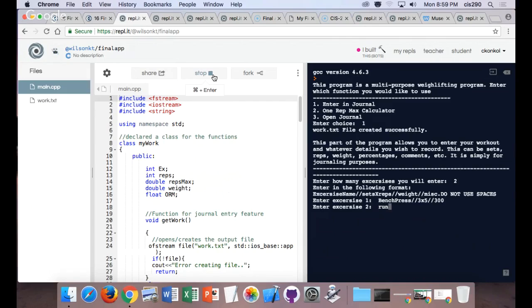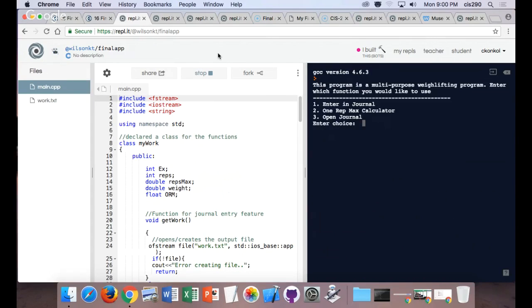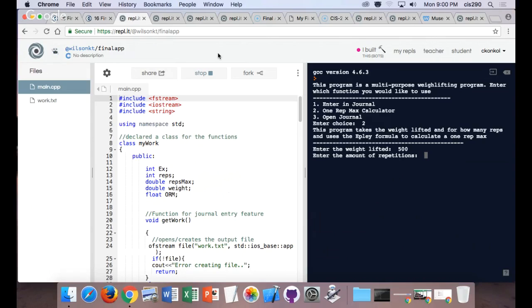Let's say I went for a run, ran 3 miles, did that in 24 minutes. Then you hit enter, and it will save to the text file, and it'll be right there. And then the other main function is a 1 rep max calculator. Let's say you did a maximum effort set. So let's say you did 500 pounds for whatever lift. This is really meant for squat, bench press, and deadlift. But say you did 5 reps, it'll tell you what your calculated 1 rep max is.